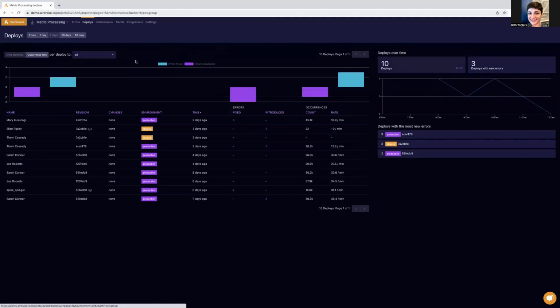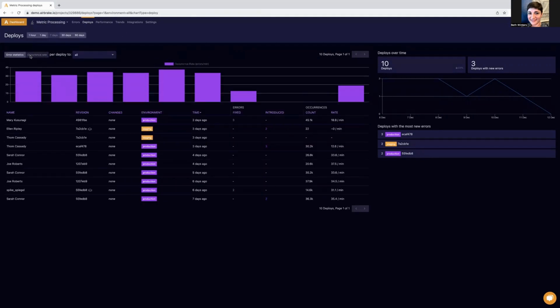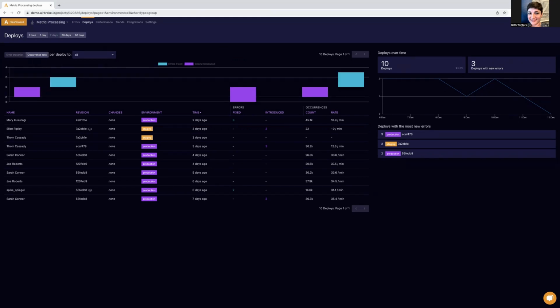Now that we have a better understanding of the error statistics portion of the deployment tracking page, let's take a look at occurrence rate. This is just another snapshot of the number of occurrences, where orange signifies the number of occurrences per minute in staging, and purple signifies the number of occurrences in production. Regardless of which view you choose, the information below the graph should remain the same.